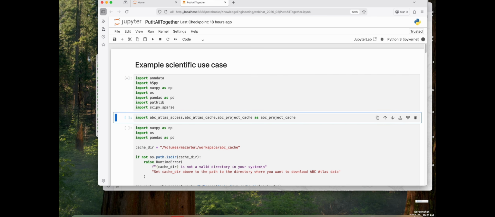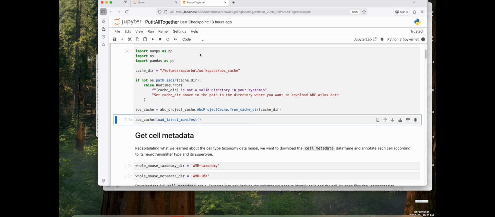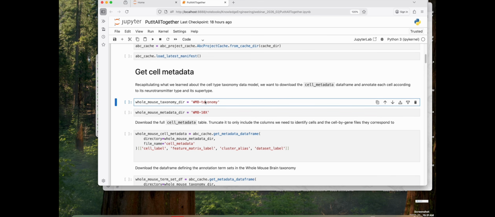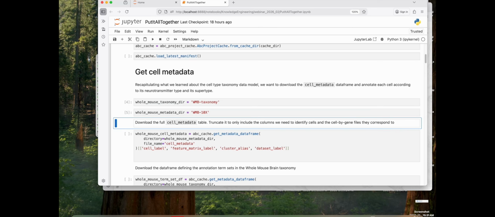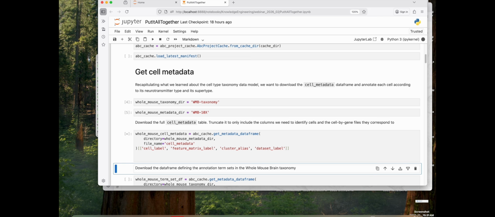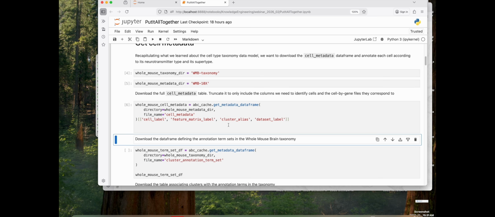Let's just get ourselves set up as per usual. So the first thing we have to do is figure out which cells are serotonergic. So that's going to involve downloading the cell metadata table from Whole Mouse Brain 10x. We're then also going to need to annotate that table with the neurotransmitter annotations and the supertype annotations, so we can figure out which cells are serotonergic, and within the serotonergic cells, which cells belong to which supertype. So this is going to very much mimic the work we did in the cell type taxonomies notebook.